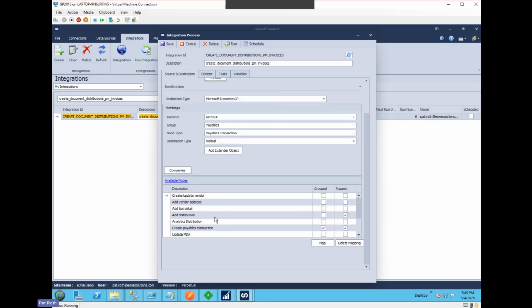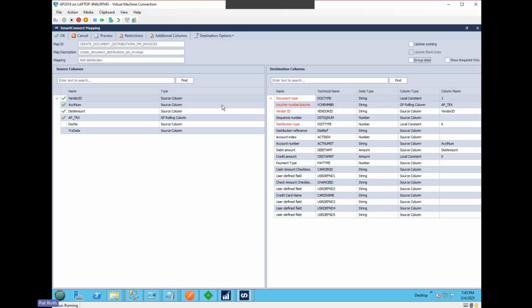If we look at the mappings real quick, we're going to have invoices, so that's hard-coded to 1. We're going to use GP row and column for our vendor. We map our vendor, and these are distributions. They're going to be purchase distributions, so the type is going to be 6. Map the account number. We map the debit amount for our dist amount, and the credit amount is going to be 0. I do not group the node because I have two distributions. I want to leave them both coming in as is, so they're not grouped at all. And so this looks pretty good.